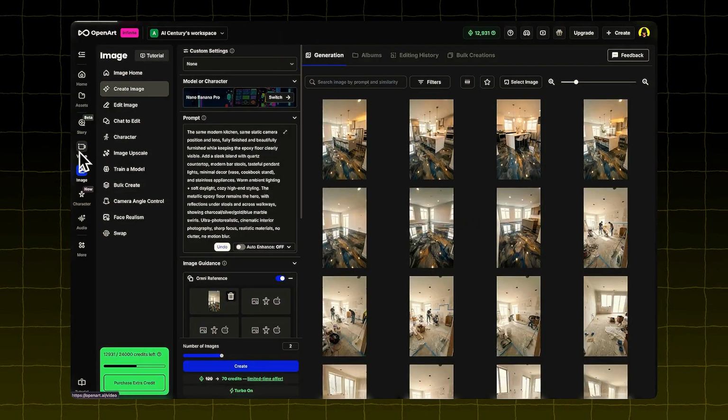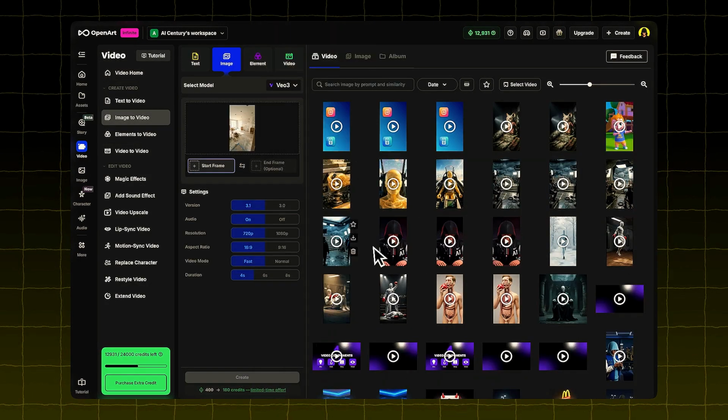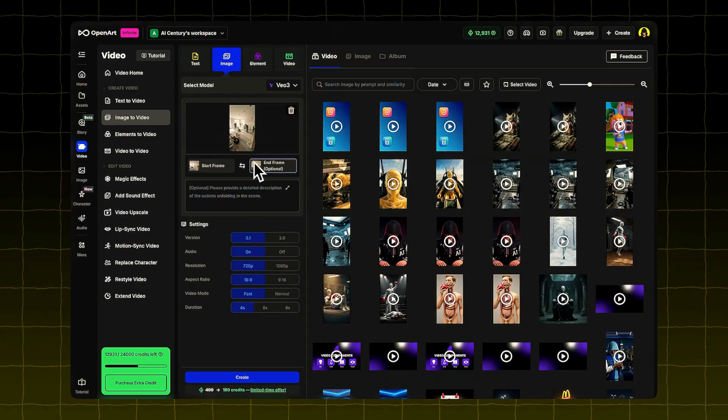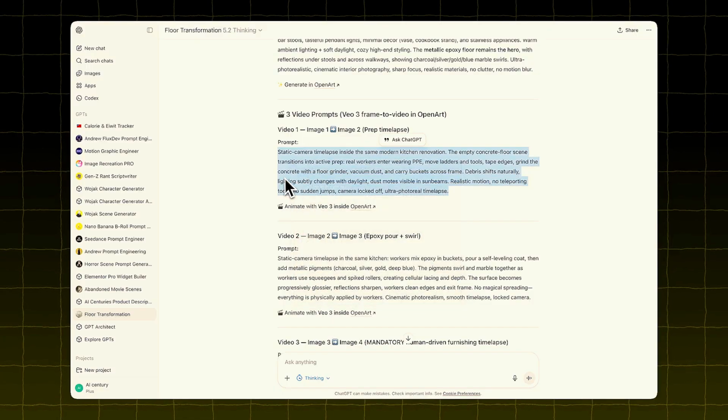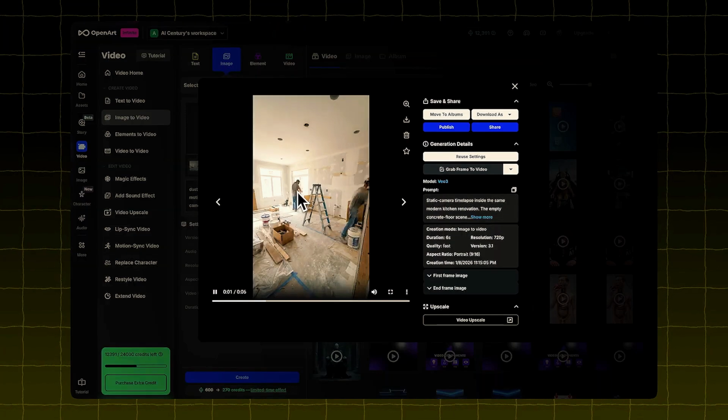Go to the Video tab in OpenArt. Click Image to Video. Choose the VO3 model. It lets you upload a start frame and an end frame. Upload the first frame and the second frame. Copy the first video prompt from the GPT and paste it in. Set your resolution to 720p. Set the aspect ratio to 9:16. Set the duration to 6 seconds. Click Create to generate your first video clip.